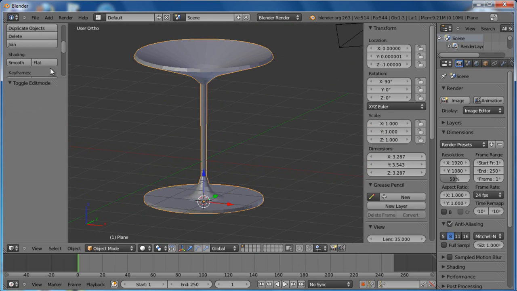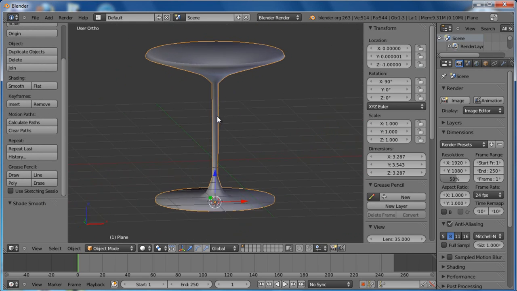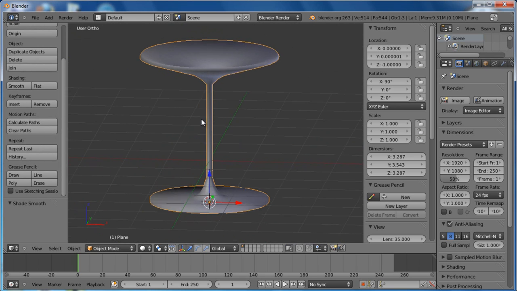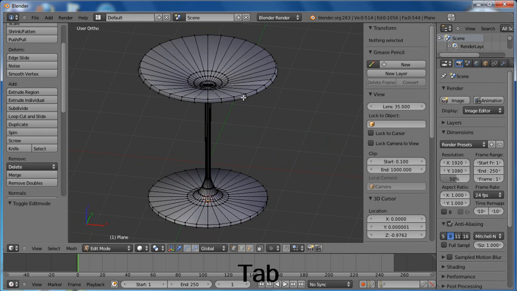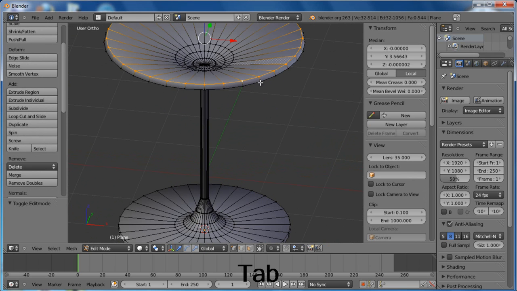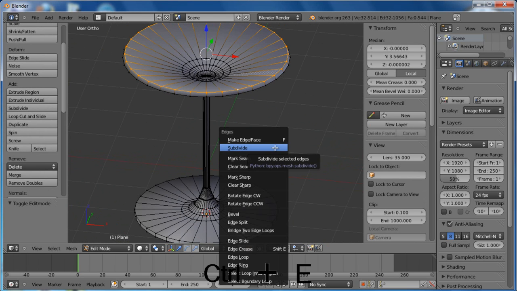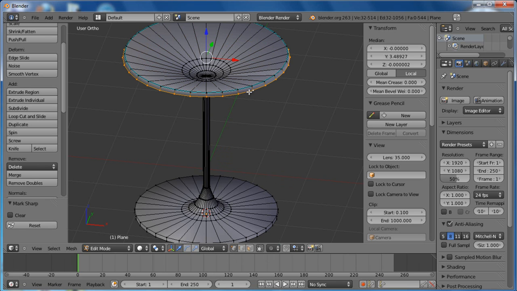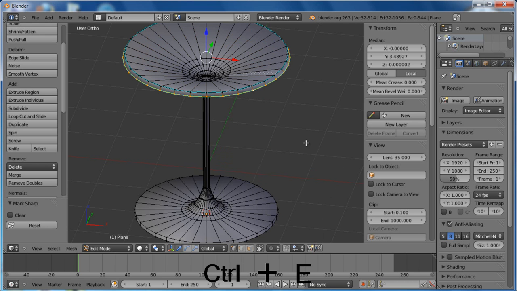I'm just gonna smooth it a little bit. Smooth. So it smoothed it all, although that's not pretty much what I wanted. I want these edges here to be sharp. So I'll just tab into edit mode, loop select this one, Control E, mark sharp, loop select this one, Control E, mark sharp.